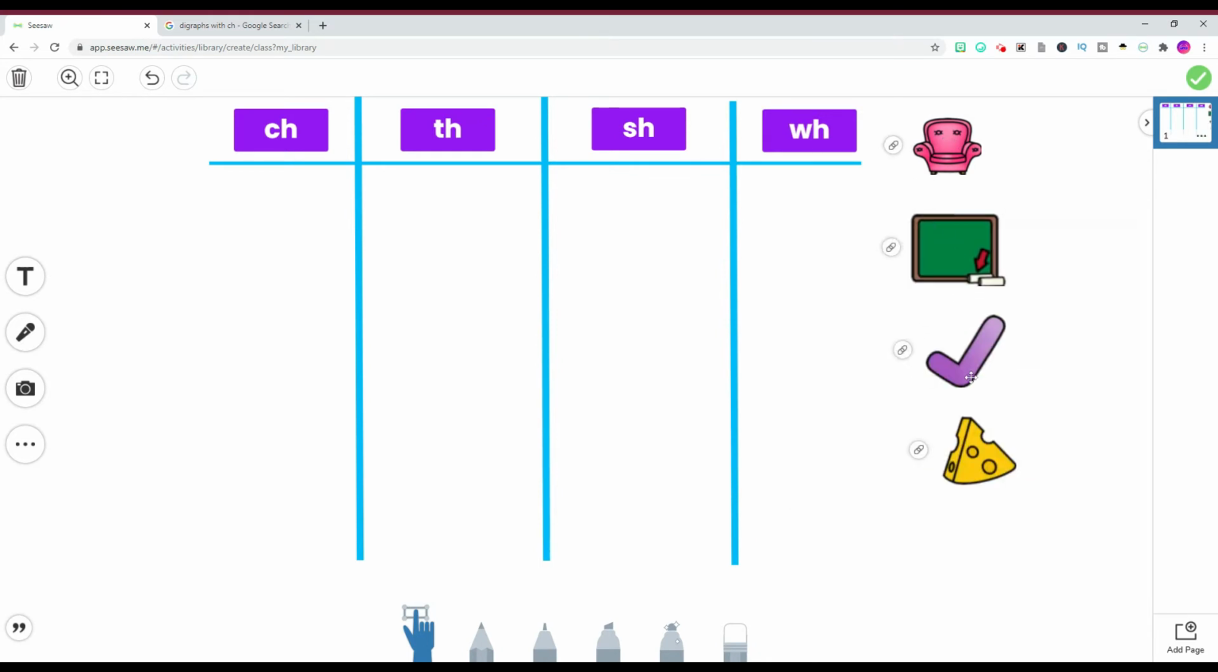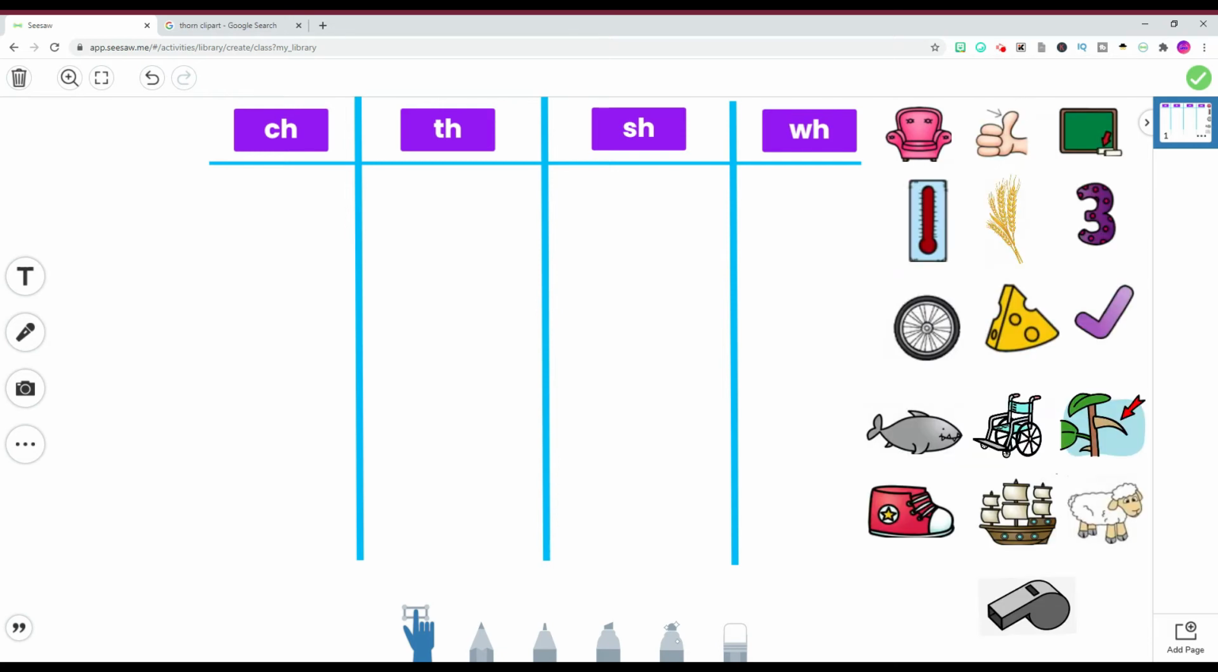Once I have imported the images, as you can see, they will have a link from the website that I brought them in from. If you want to get rid of this link, all you have to do is click on the image, click on the three-dotted menu, then select link and click the X. Now the link will be gone. I will then continue to do the same and bring in 4 images for each of the digraph categories.